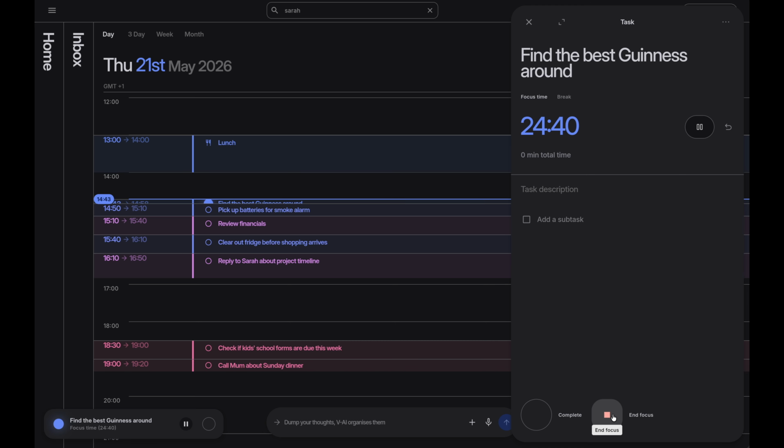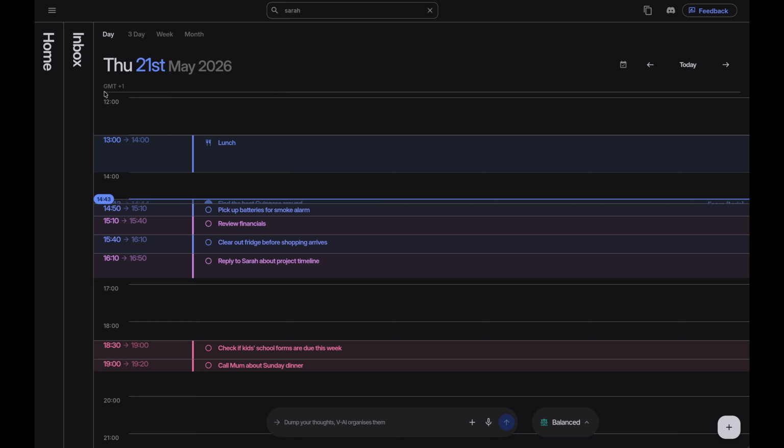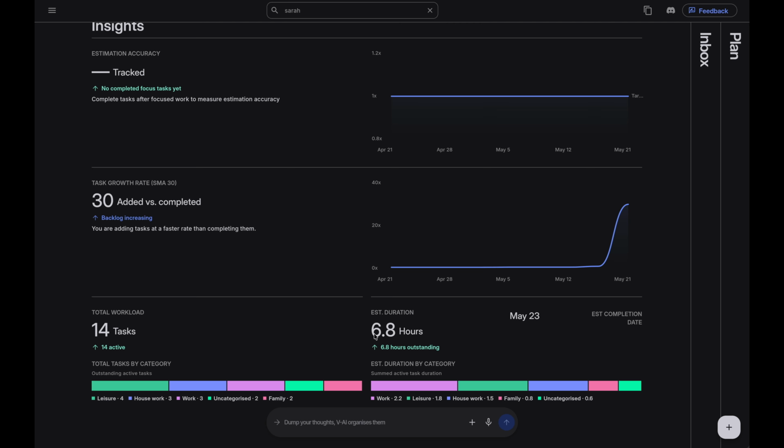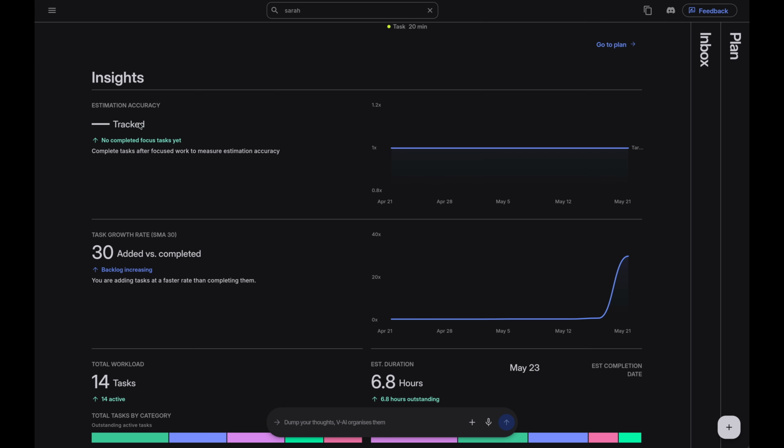What this allows us to do is in our homepage, we can see our insights of how much time we have left for each category, how many tasks we have, if our backlog is increasing or decreasing, and what our estimation accuracy looks like. Over time, as we complete tasks, this will build a picture of how accurate our estimations are and help us inform the brain dump to make more realistic schedules for you.